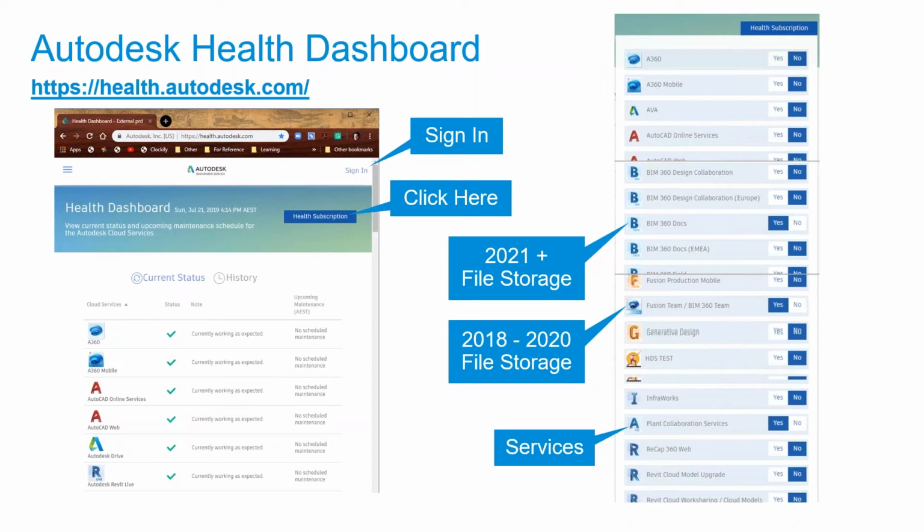Also, depending on the version, the Plant 3D service might historically go down for a weekend service maybe once or twice a year, but Bin360 Docs for 2021 Plant may have a separate downtime. So you'd want to subscribe to both of those if you're using Plant 3D 2021. And if you're using Bin360 Team with earlier versions of Plant, you'd want to subscribe to that one so that you're aware of any planned outages.